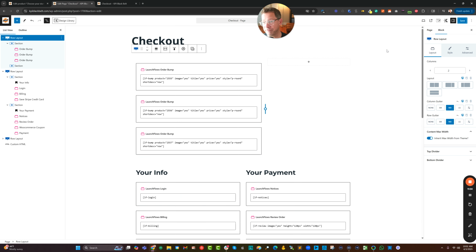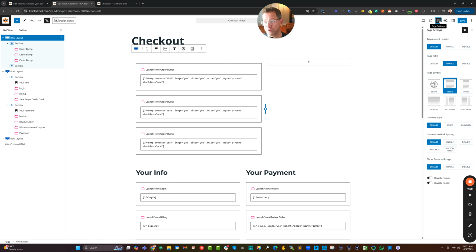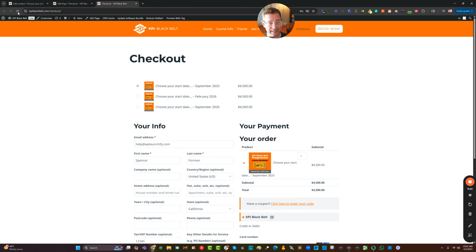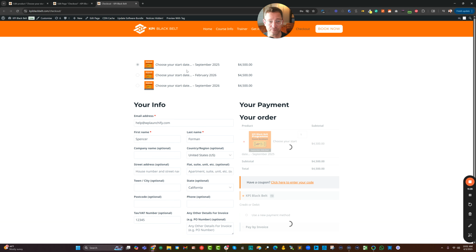I'm also feeling that the checkout page title is not helping. So I'm going to go up here to the page settings, disable the header, disable the title. Don't really need that. If we want, we can put a separate word that's selected and styled accordingly for checkout. But I think it's self-evident that one is on the checkout page, in my opinion.